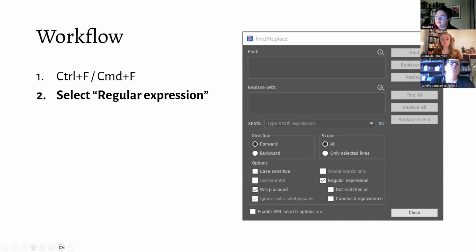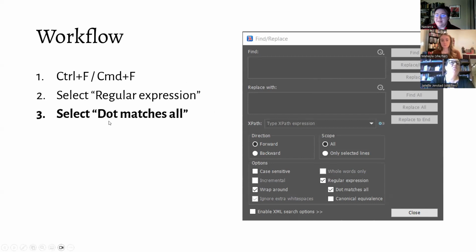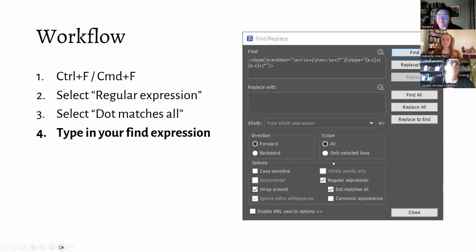You'll then get this box. Make sure that you've selected regular expression. If you don't select this, none of these characters will do anything for you. Also, click dot matches all. That's what makes it so that the dot matches everything. If you don't want the dot to match all, don't click it, and then it won't. Then in your find bar, type in your find expression. Here's one right here. It standardizes the order of attributes on stage elements in semi-diplomatic transcriptions.